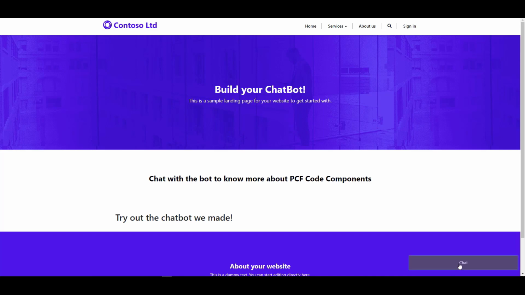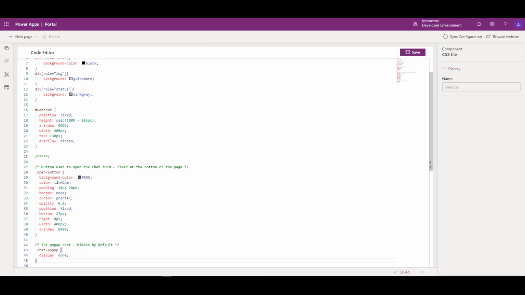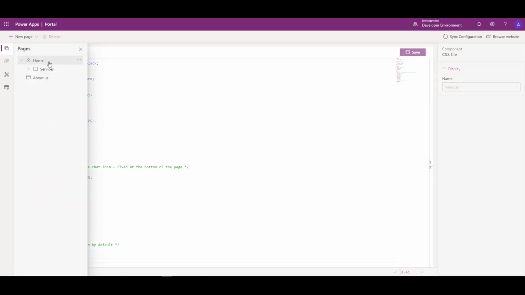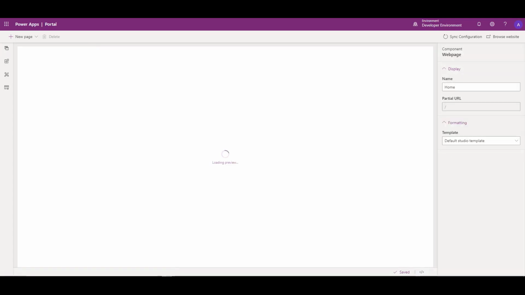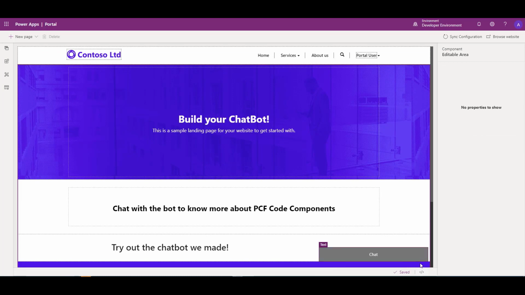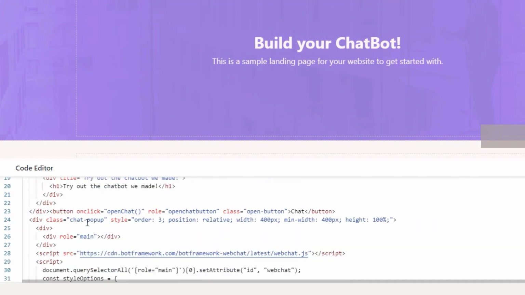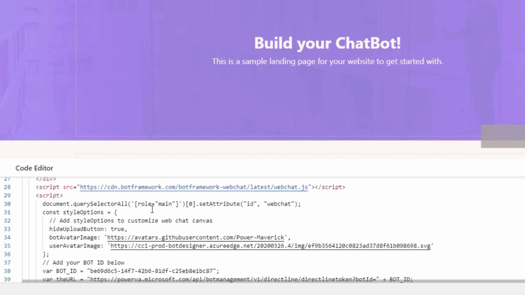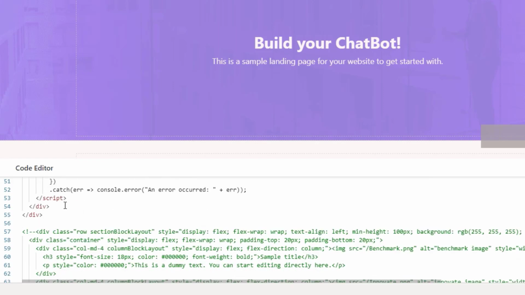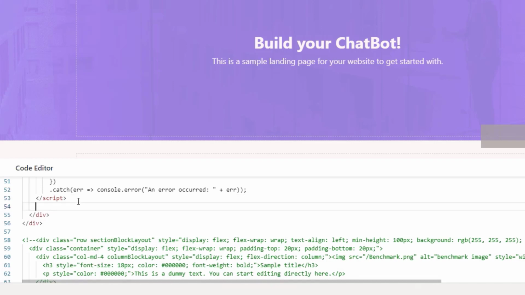So to do that, we have to go back to our page and open the source code editor. Now, let's go and add the code for OpenChat. Okay, so I already have written the code for OpenChat, and again, the snippet would be provided in the video description. I'm just gonna go and add that snippet over here.